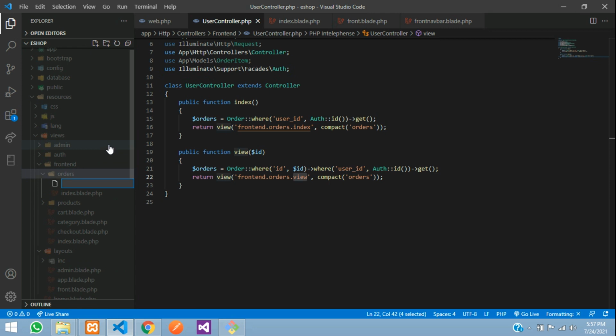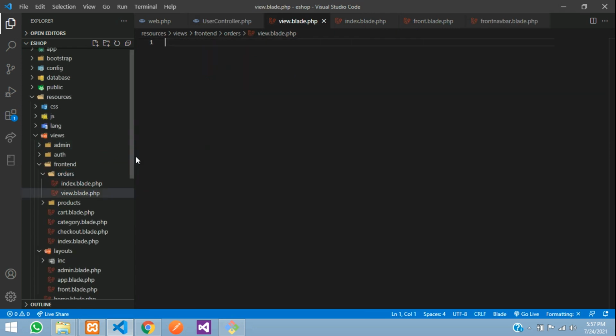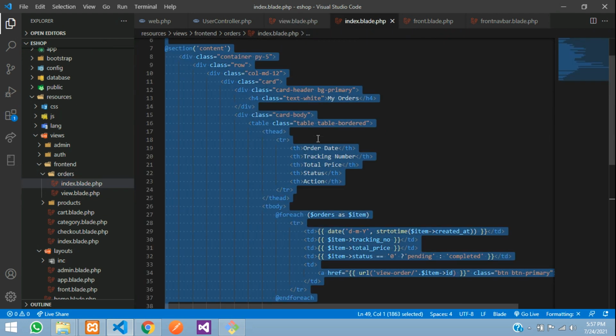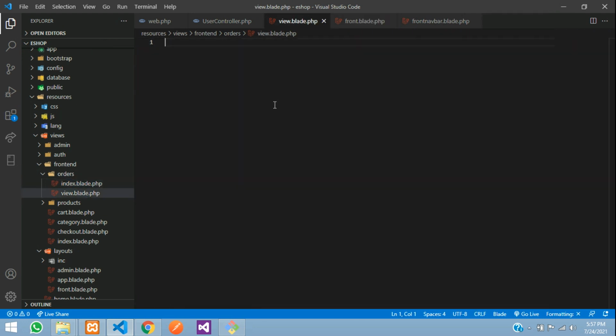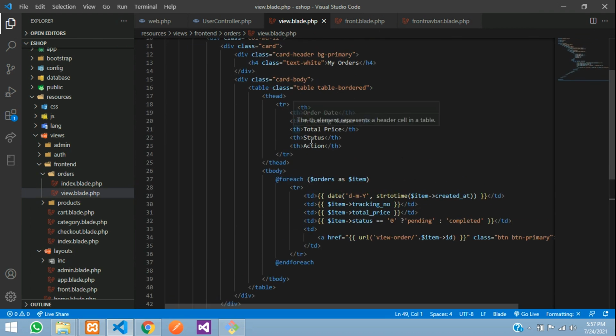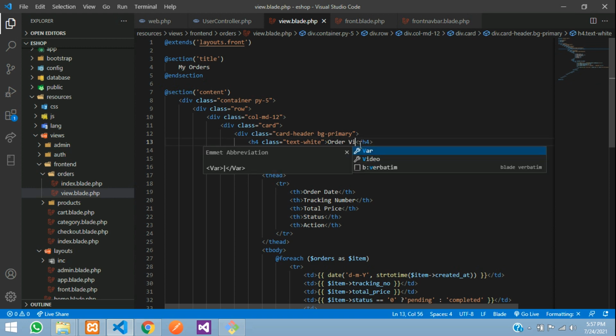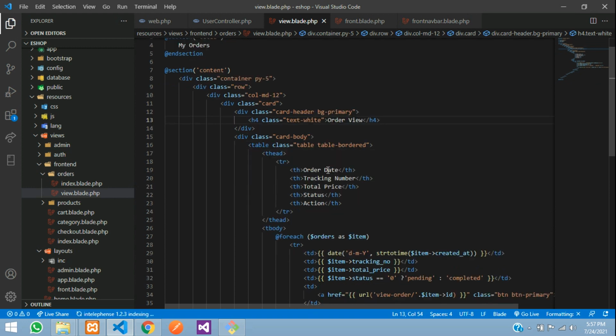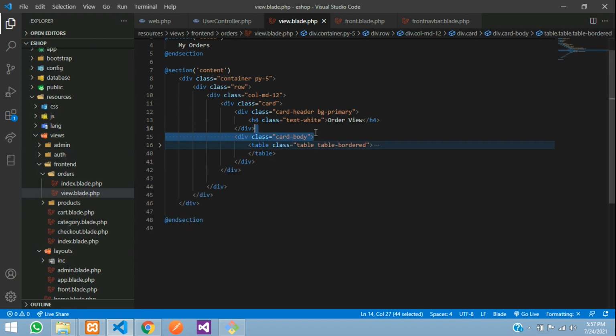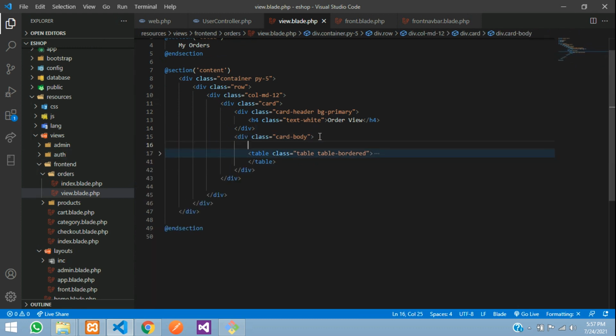So new file view.blade.php, hit enter and just copy the layout from the index file, paste. So here instead of say my orders, let's say order view, and this table we will make it in the half of the screen and the other half we will have the shipping address and details.